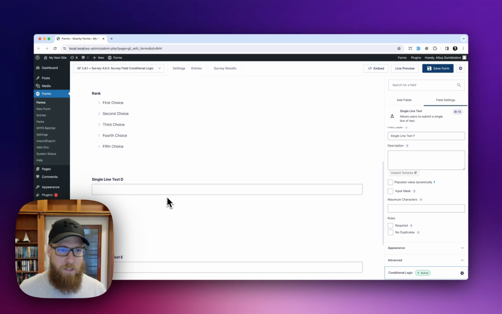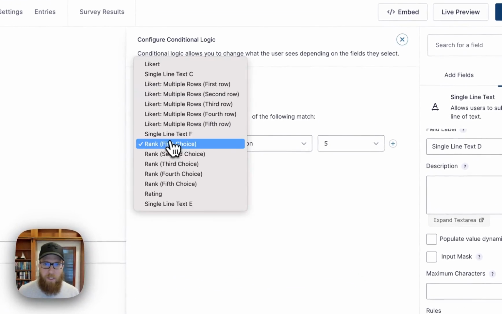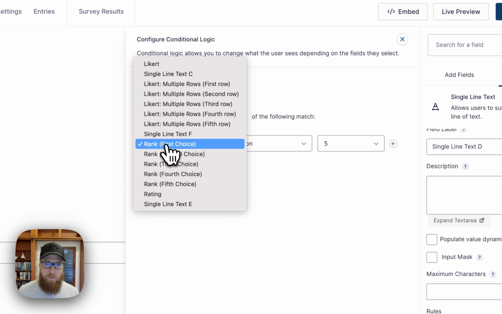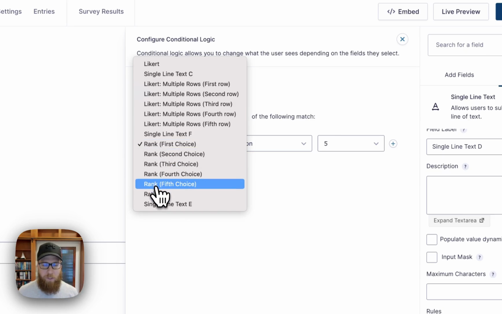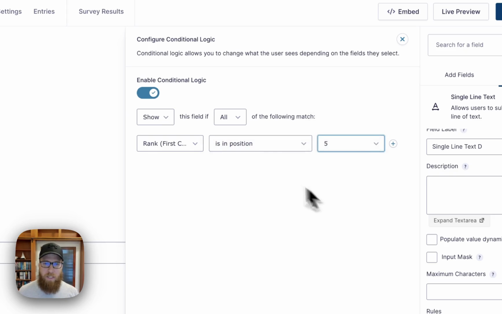And then I think the one that I might be the most impressed with is the rank field. So with the rank field, and we'll go to our field here that we have the conditional logic applied to, again, much like the Likert multiple rows, you can select each of the ranked options individually. And then with each option, you can check for the position of it. So is it in position 5 or any of the other positions.